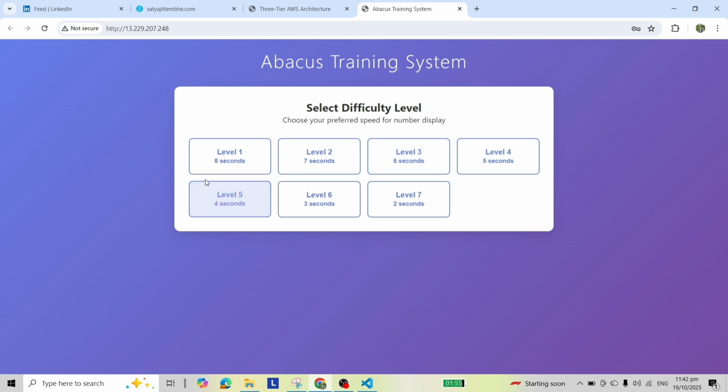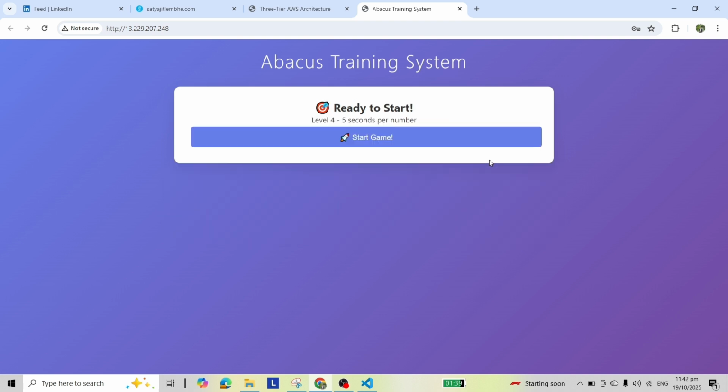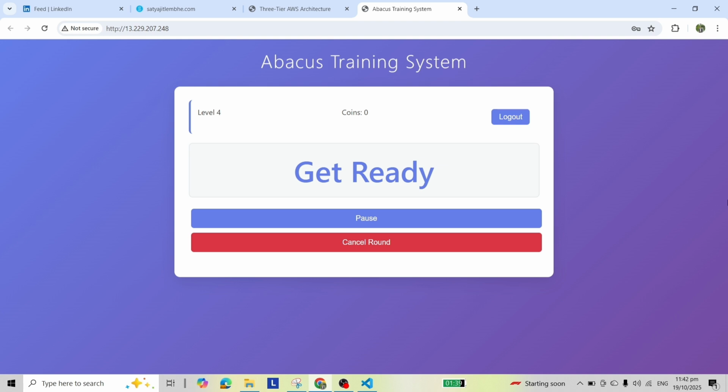This is the simple Abacus training system which I created, where the new students will select their respective level based on their capability. Let's say I can solve the sum using 5 seconds of interval, then I just select this level and then I'll start the game. Then after an interval of 5 seconds, a number will be created. I just have to make the sum.